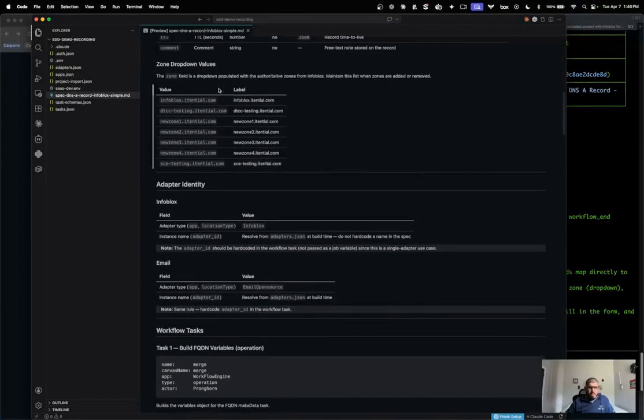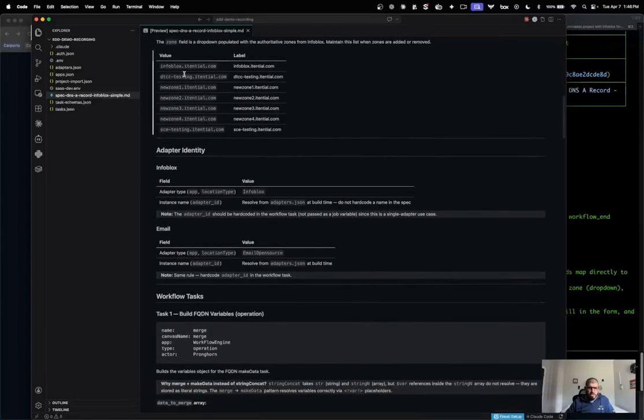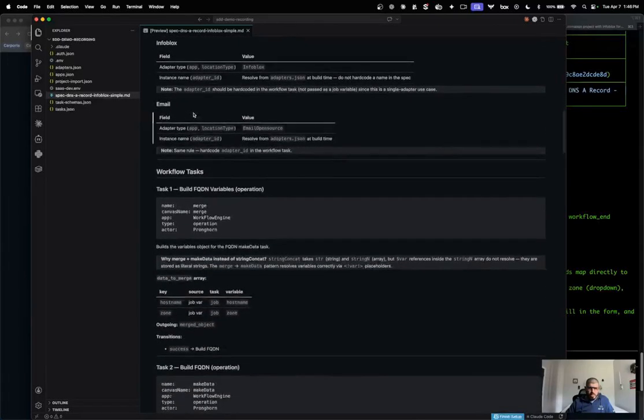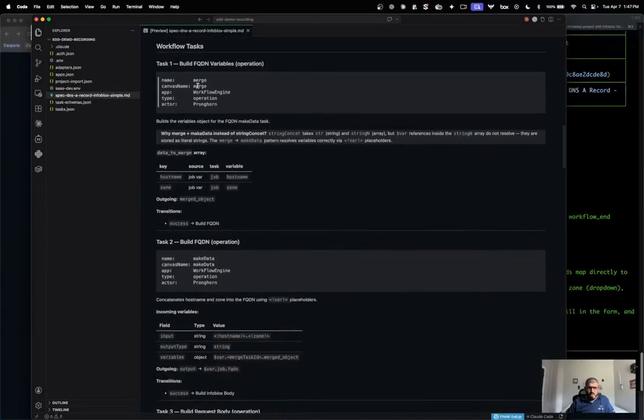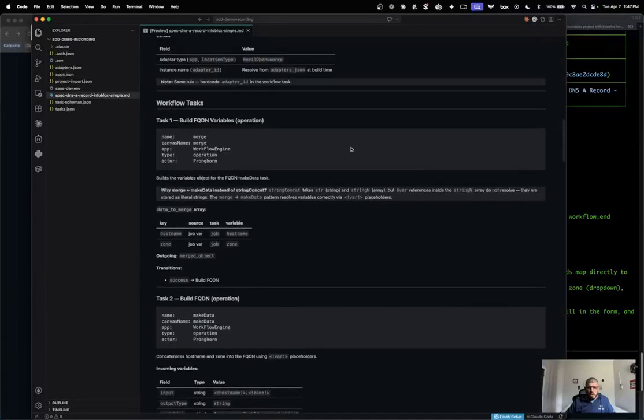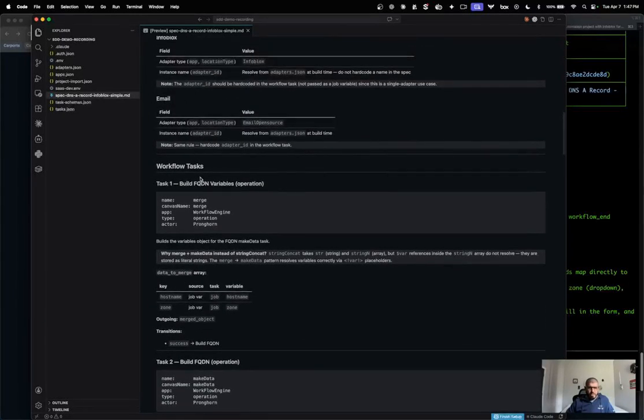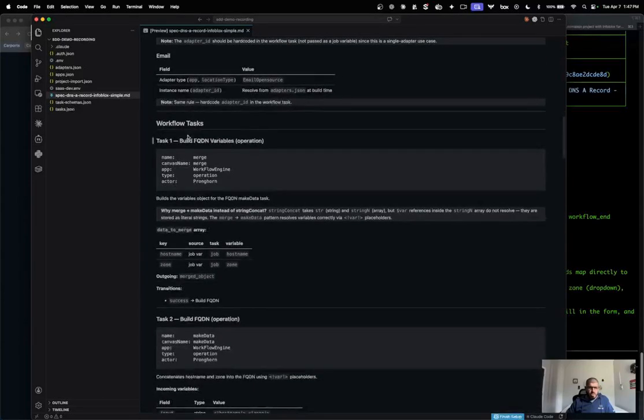It has a bunch of other details, right, like zone drop-down values. These are values that I pulled from my Infoblox, and so on and so forth. And then some of the more involved data. Claude is quite good at actually figuring this out on its own, so you don't have to go into this level of detail. But this is actually what's rendered from Claude Code.